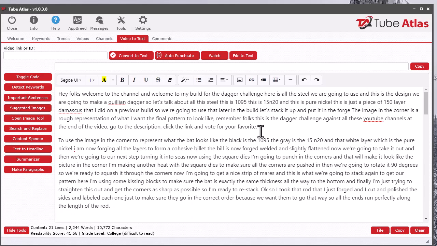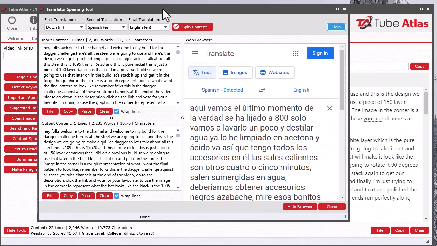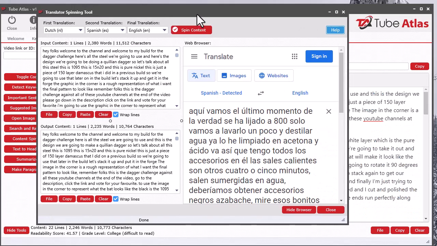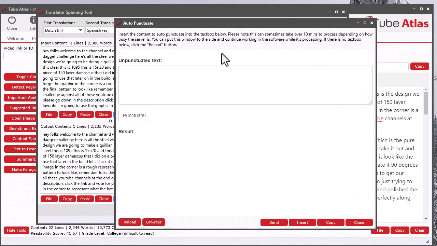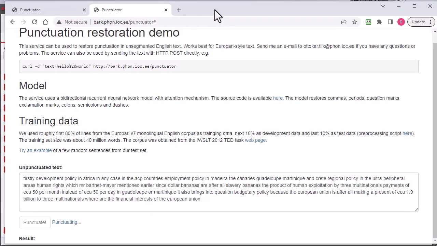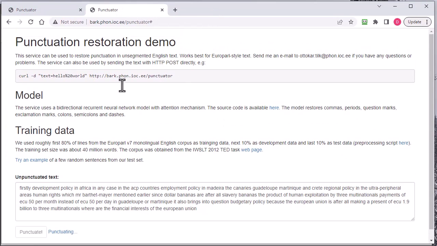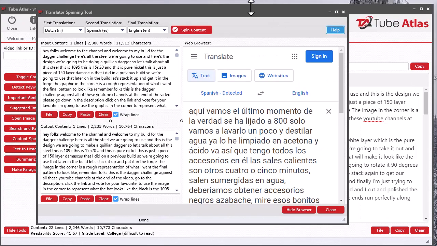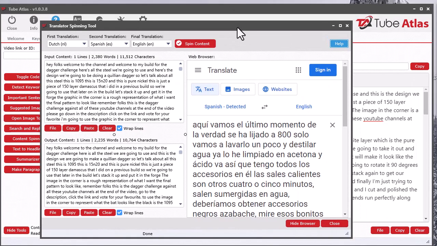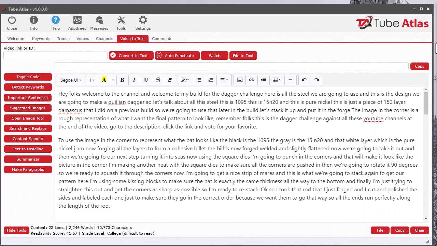But that's how you can auto punctuate your content, by using the spinning tool, which I didn't even realize before, and the new way that I've added the auto punctuator, which does work. But like I said, sometimes it can take up to 10 minutes. So you've got to be patient with it. You've got to realize that this service is free, and we're using their resources for free. Anyhow, that's how you do it. And that's a couple of ways on how to auto punctuate your content in version 1038.